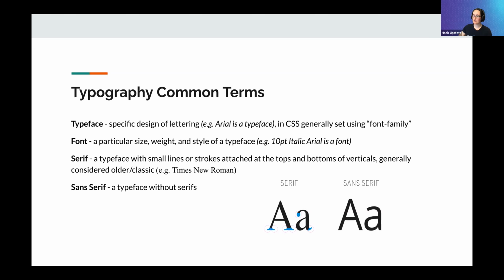But technically speaking, if you ever talk to somebody who's super into type, a typeface is like Helvetica. Times New Roman is a typeface. Technically, a font is Times New Roman italic at 10 point size.